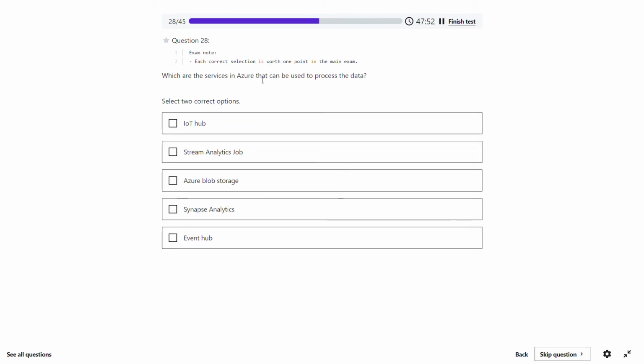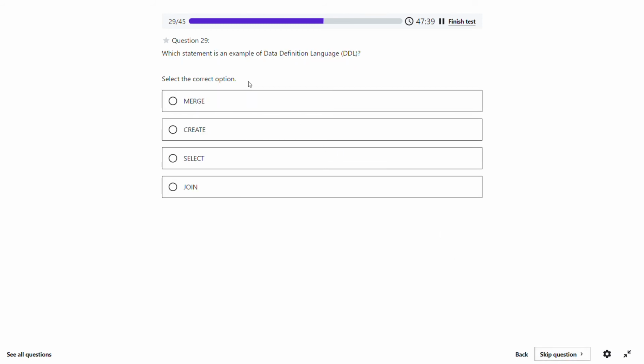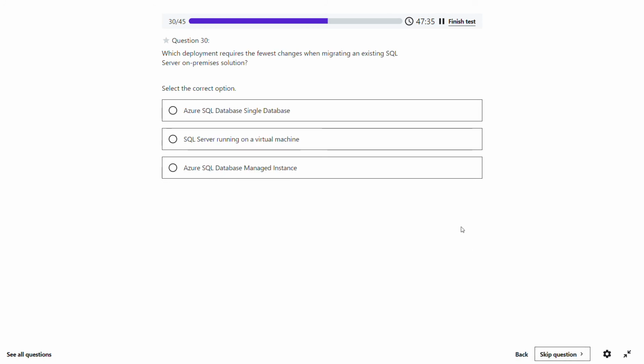Which services in Azure can be used to process the data? Processing the data is done by Stream Analytics and Synapse Analytics. We have to select the two options. DDL is which command? It's CREATE. Which deployment requires the fewest changes in migration? If we spin up the SQL Server in the virtual machine, then it is 100% compatible. It doesn't need even a single change.